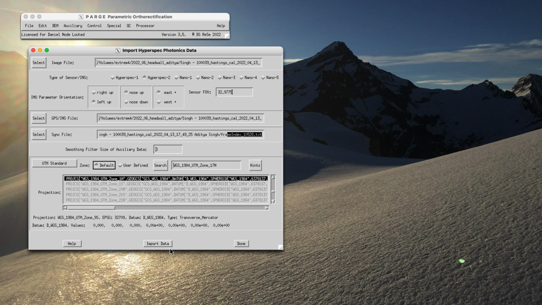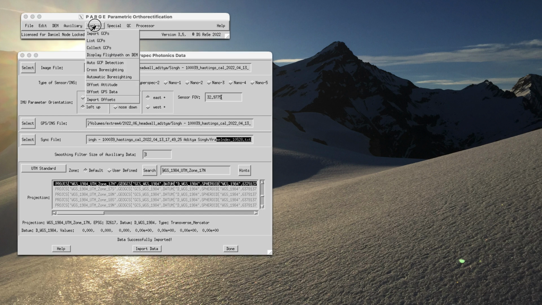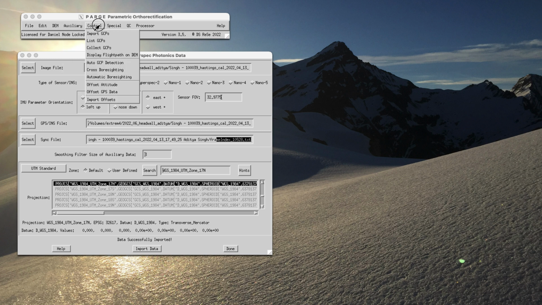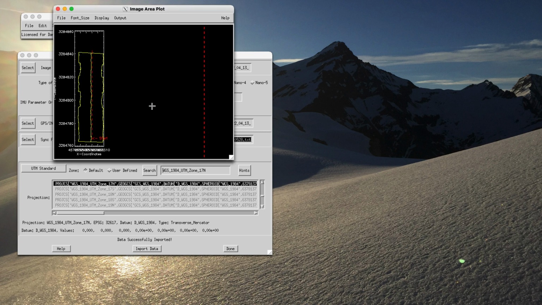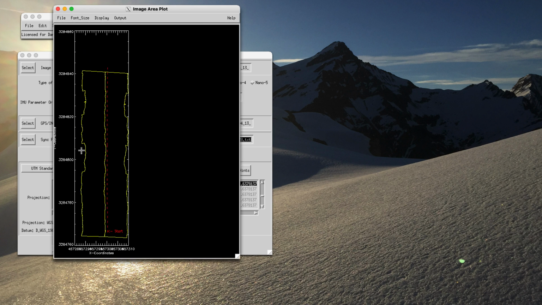Now if I'm doing the import, this will look like that. So data has been imported. So eventually it may be converted to band sequential ENVI file formats, and we can check if import was correct. So we can check control. Plot image area, auxiliary plot image area, that's the normal way I control the output. You see the image has been imported and it makes a reasonable area with all the borders due to the motion of the sensor visible.